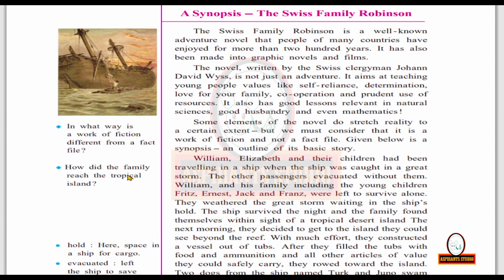Now coming to a question which is here. In what way is a work of fiction different from a fact file? A work of fiction stretches reality, unlike a fact file which merely describes facts.